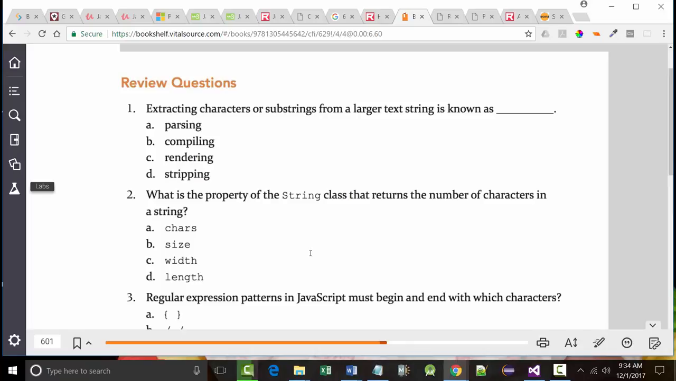Number 4, which of the following is a method for the regular expression class for working with regular expressions? The answer is C, test. Number 5, anybody remember? What meta character represents any character? Which one of those would you guess? It's not A or B. A is the end of the line. B is the beginning of the line. D, the period is the global meta character.